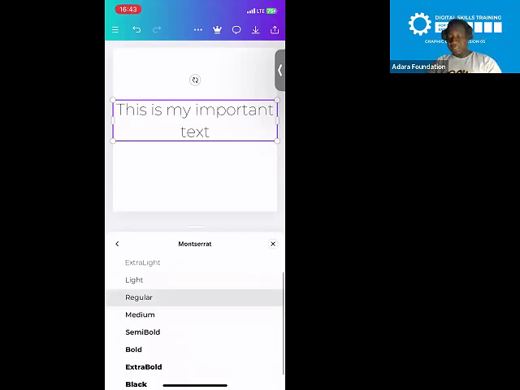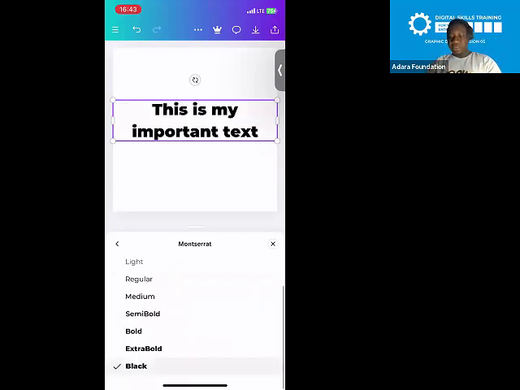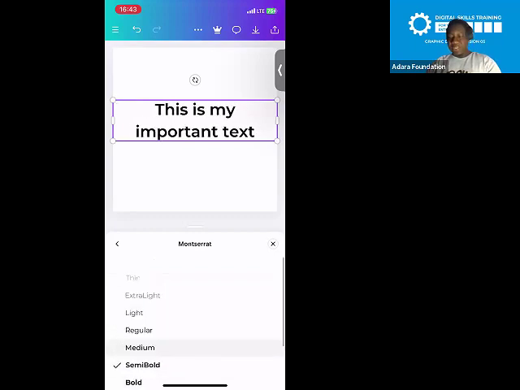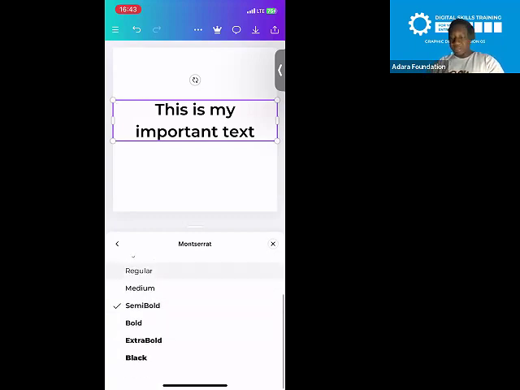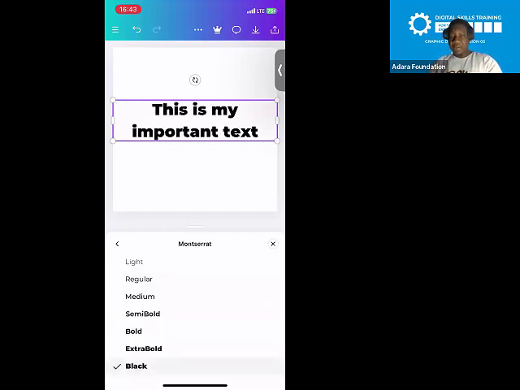You can use something like this. Maybe for your most important information, you can use black, for example, or extra bold or bold. So really, the way it is arranged, the lower you go, the darker it is. It's just an example of how you can combine different widths of fonts to achieve variety in the fonts that you are using, but then still stay consistent.